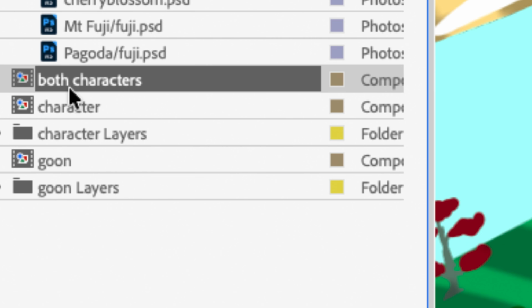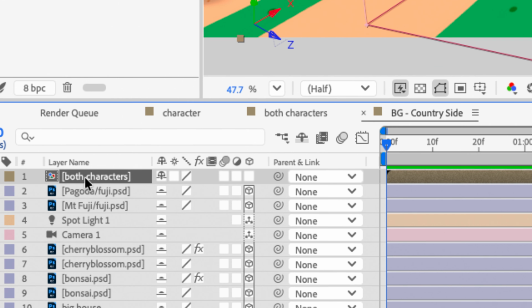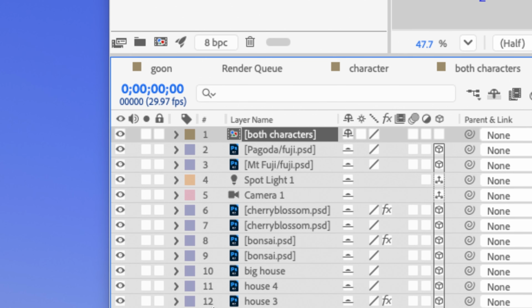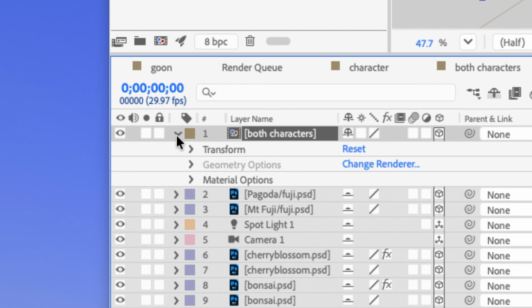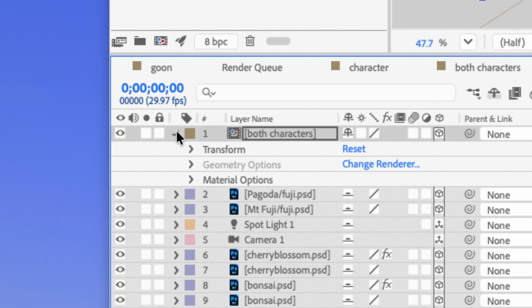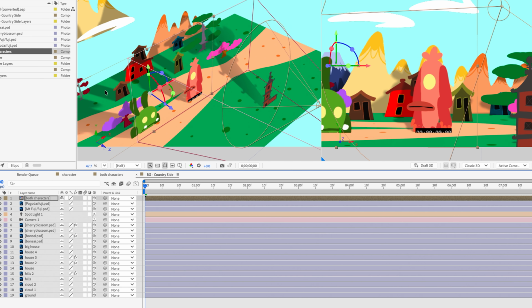And then I can bring both characters into the background. And again, because they're not 3D, they won't appear in the 3D world. What you have to do is make sure the fight scene is also a 3D layer, including the material options turned on. And now you have both characters in the background.